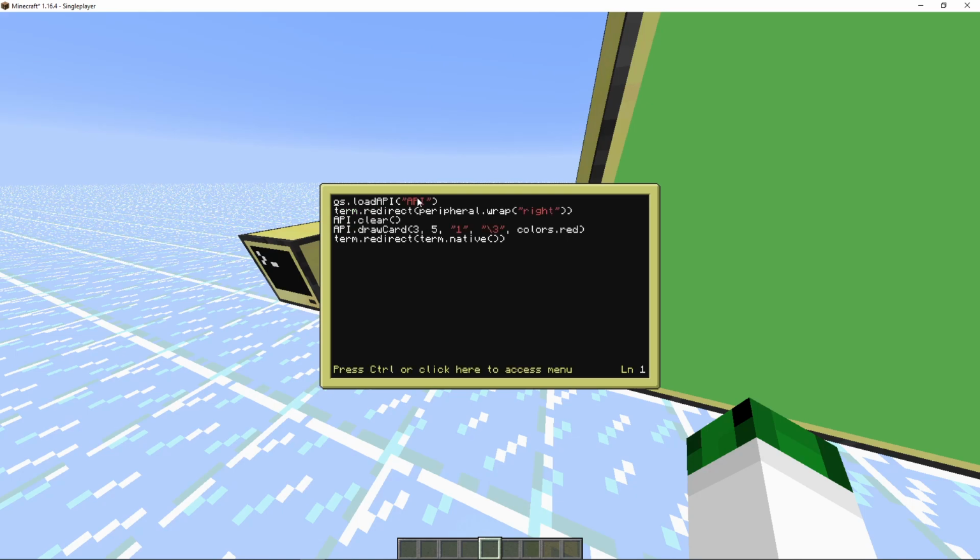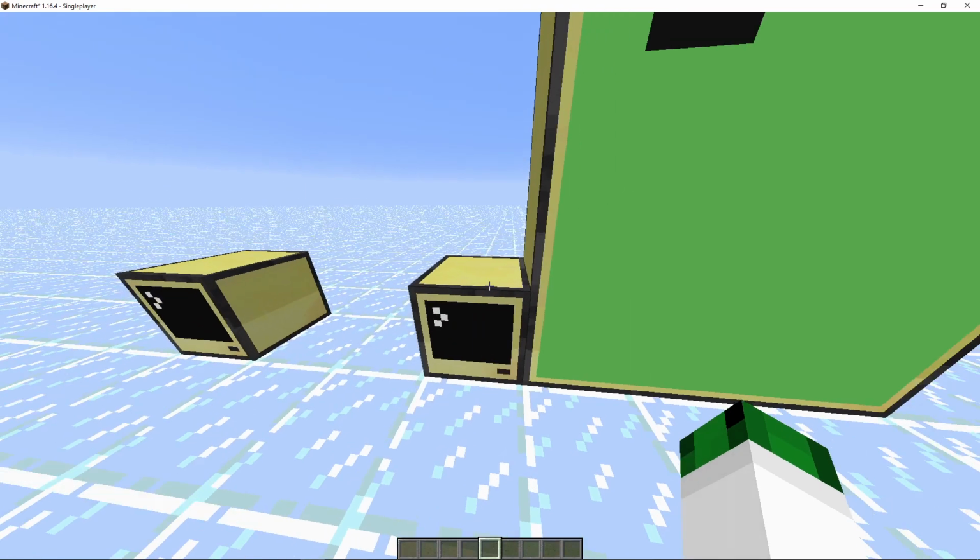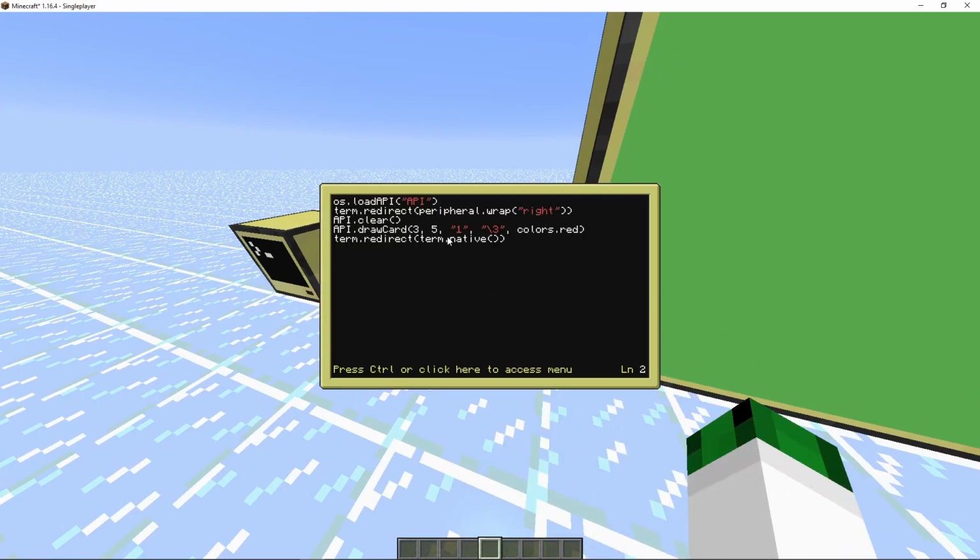So we load the API, then we redirect it to the screen so it doesn't print it on the screen, like the actual computer. Then we run api.clear, and the good thing about this is it actually gives suggestions. Didn't give it this time, but hope it will give it this time. Okay, I think I have to run it. Now it will give API suggestions, like there's the dot clear and there's draw card.